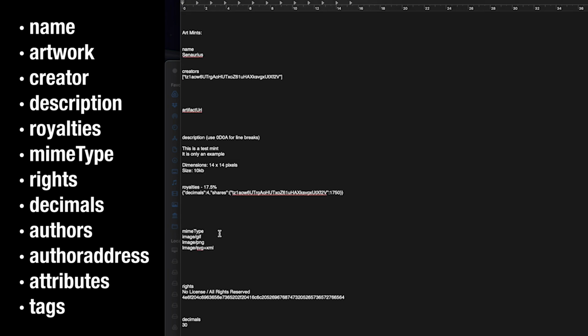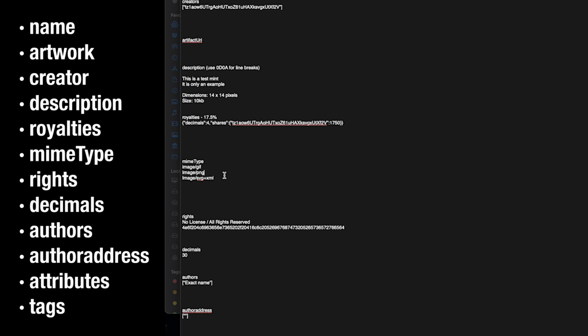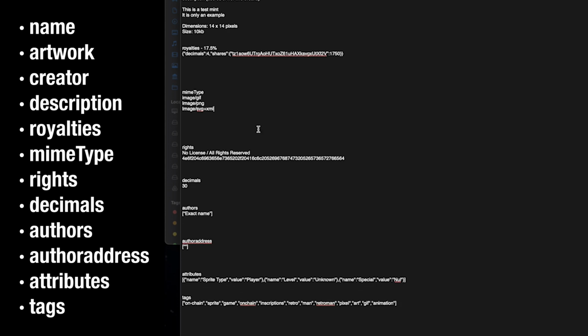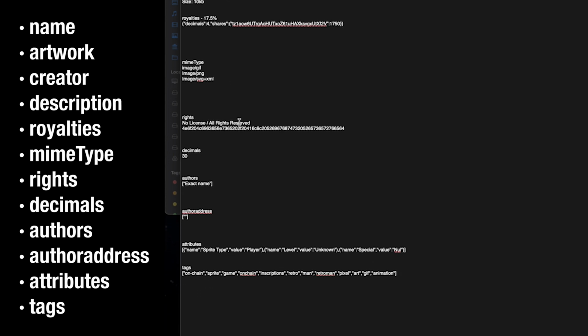You've then got the MIME type. So is it a GIF, a PNG, or an SVG? And there's the rights. I've left in the hex code for no license or rights reserved. But if you want it to be something else, then you can just search that up and copy it exact, and then we can put that and get the code for that. The decimal section, I don't quite understand it, but I know it needs to remain as 30. That is the hex code, so we just leave that as is.